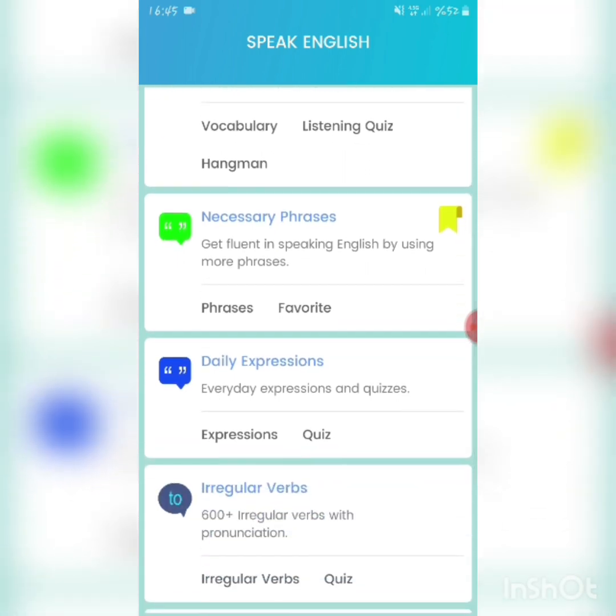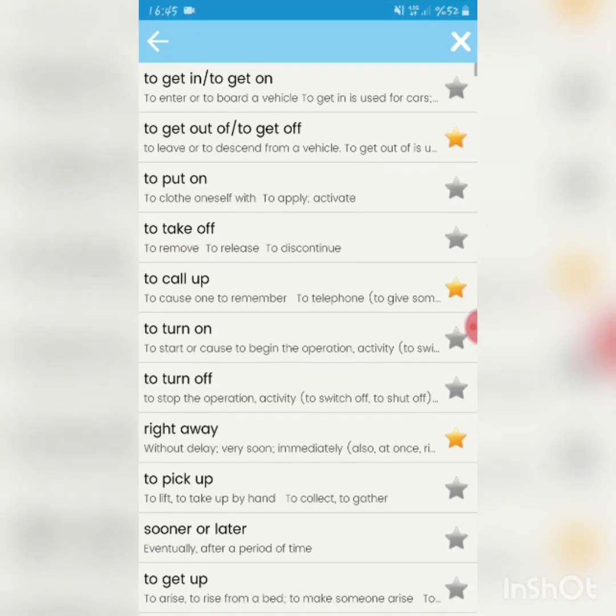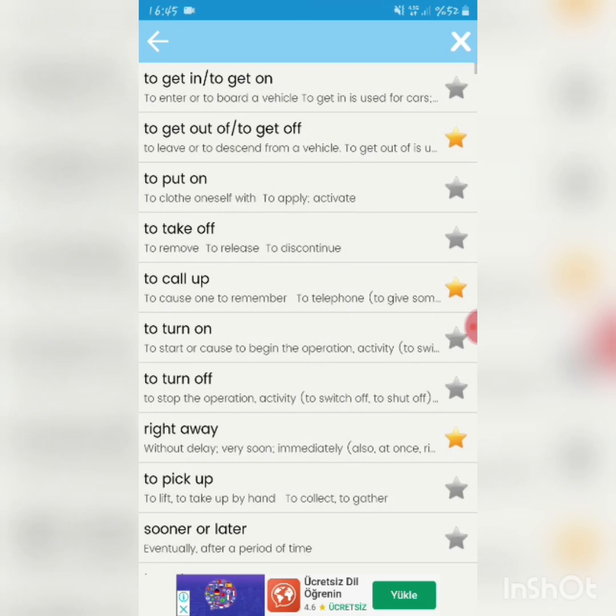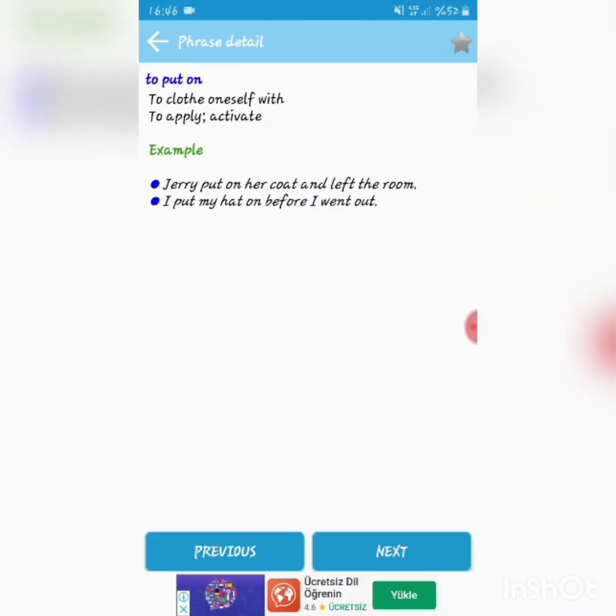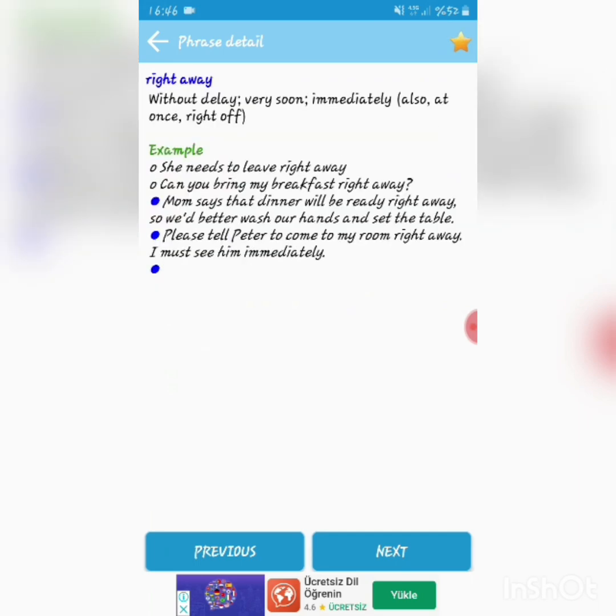The other thing is necessary phrases. There are so many phrases in English, and it's so challenging to remember all of the phrases. But if you want to study, you can select these parts. There are meanings of the phrases, and there are so many example sentences for you, so you can learn these phrases easily from this application.